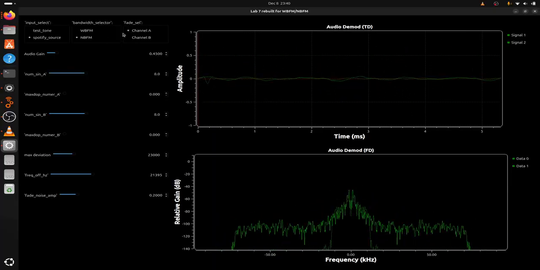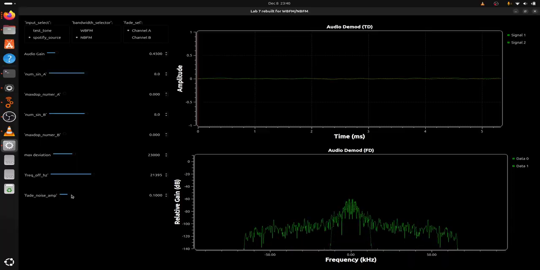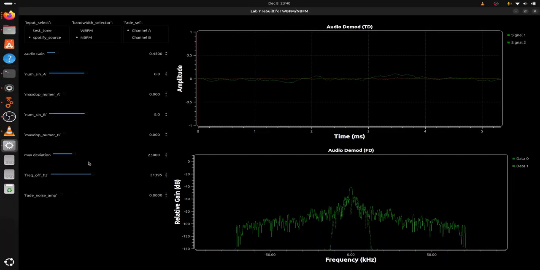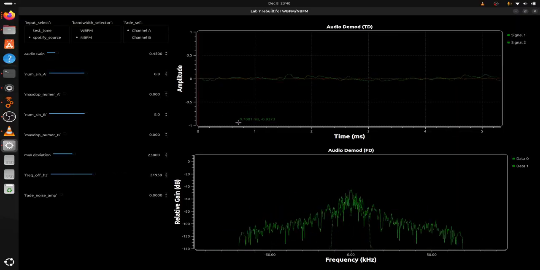And you can see with channel A that it's not really present. You can change the noise amplitude there, but you don't really get any change from this. This does kind of nothing for us.